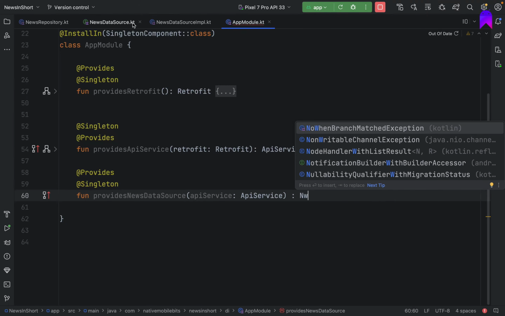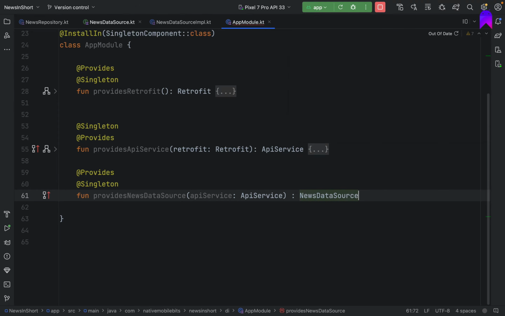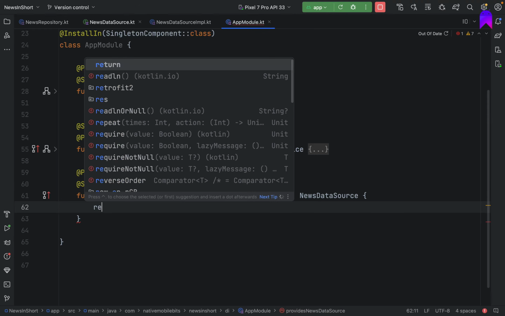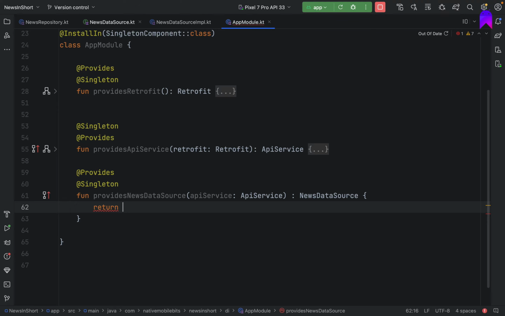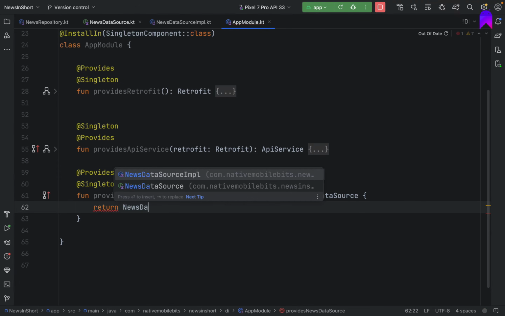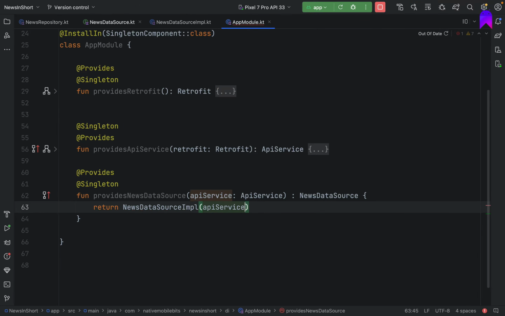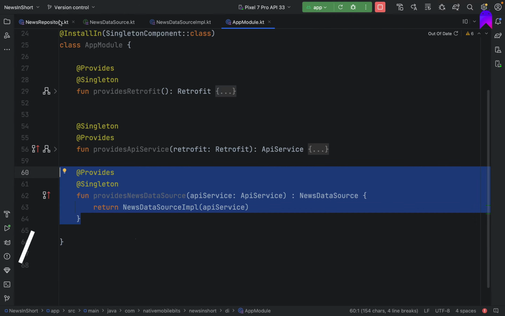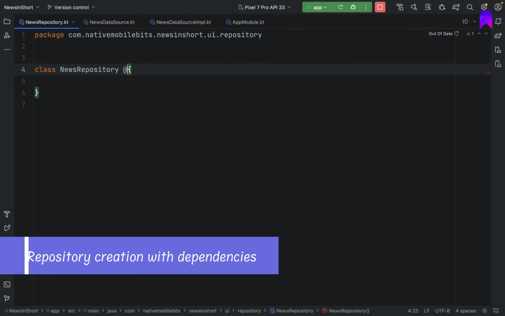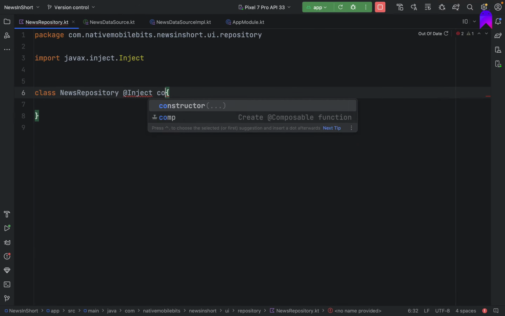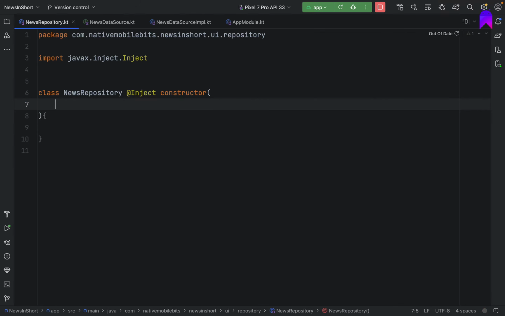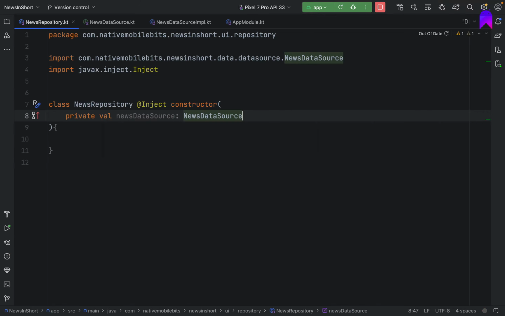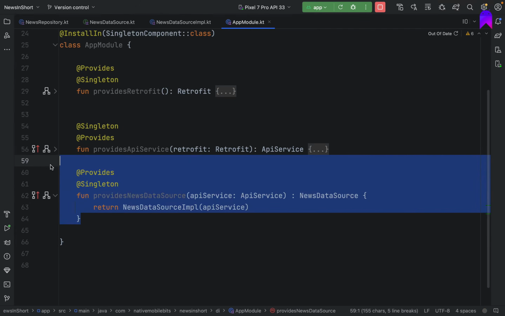data source. Alright, and here we can use return, and we can just call the news data source implementation, and we can pass the API service. Okay, and this will provide us one news data source which we can inject now inside our repository. So first thing, we need to use the Inject annotation, then we need to use constructor, and inside the constructor we are going to have the data source, which is the news data source. And from where will Dagger Hilt inject this? From here, where we have created the dependency.